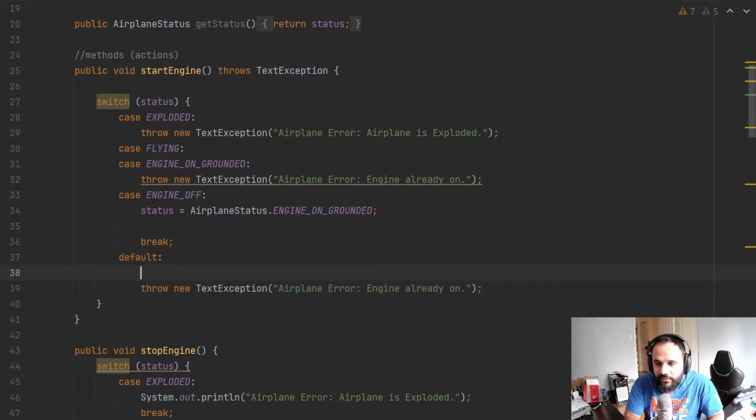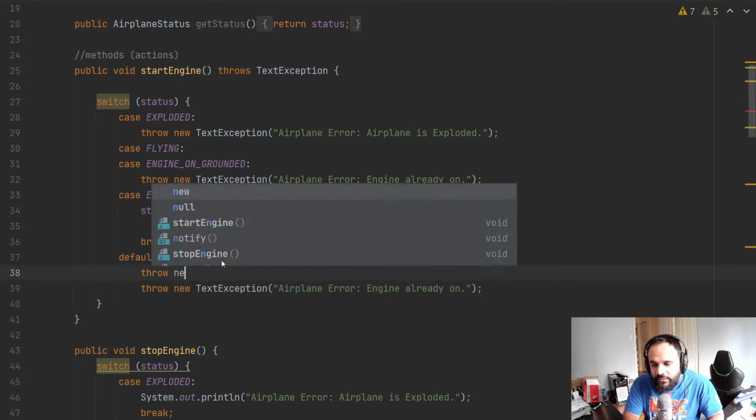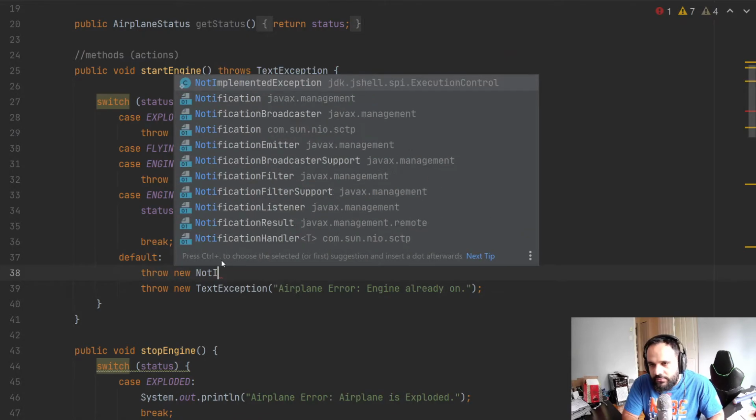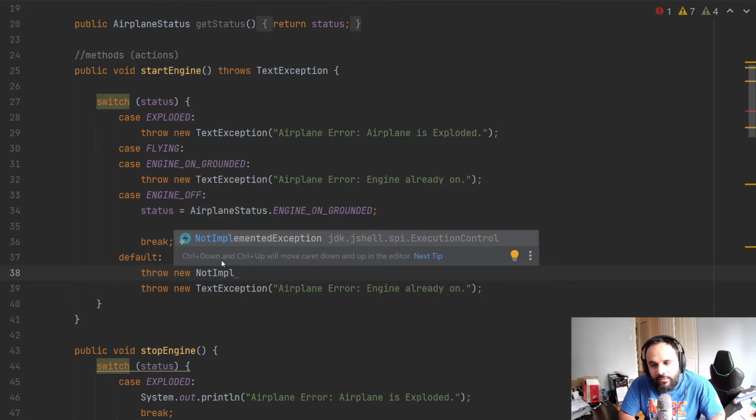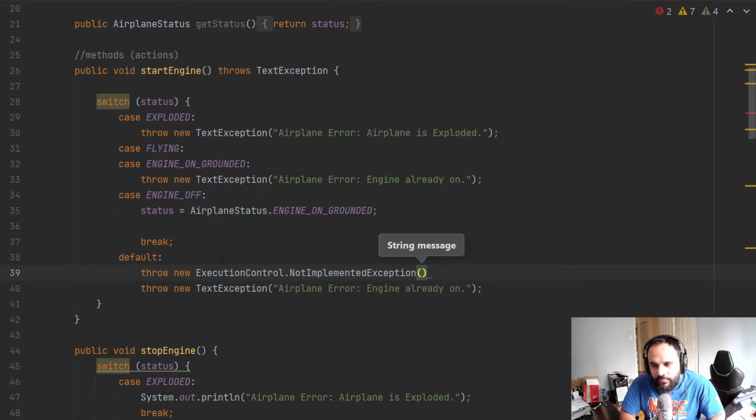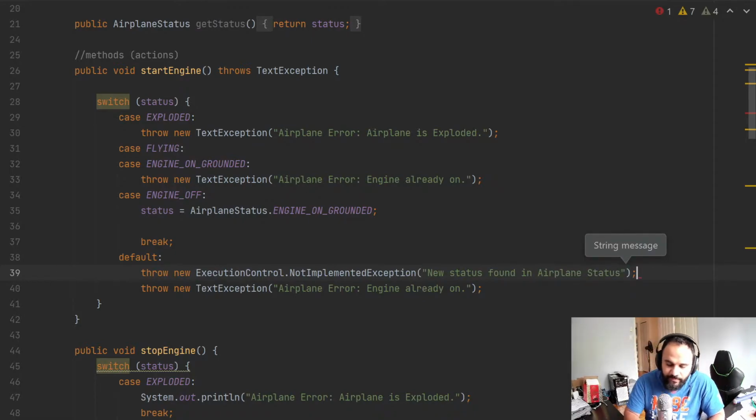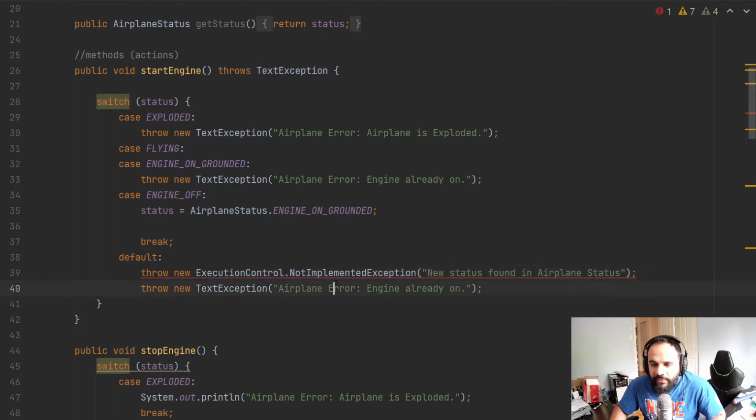So actually, a better exception than this is throw new NotImplementedException, right? With the message, new status found in airplane status, or whatever your message is. Now, why would we ever want to use this not implemented exception?